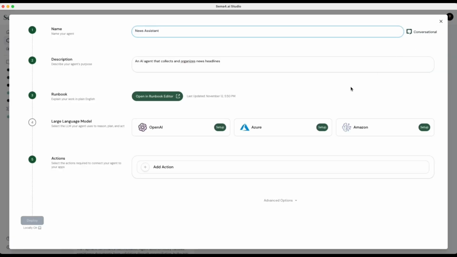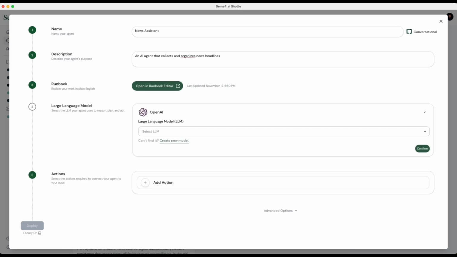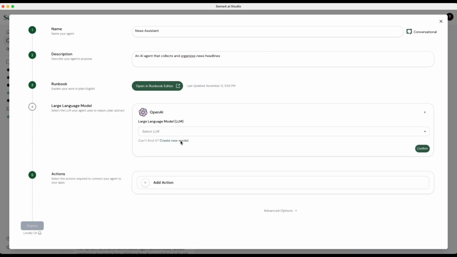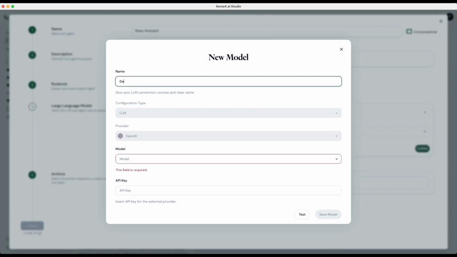Now, it's time to set up the large language model that will power your agent. Studio offers a flexible and user-friendly interface for managing your LLM configurations. Click on the Setup button next to your preferred provider. Let's use OpenAI as an example. A new panel will open, allowing you to either select an existing configuration or create a new one. To create a new configuration, click on Create New Model at the bottom of the panel.